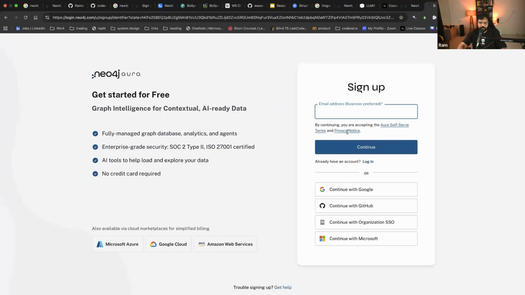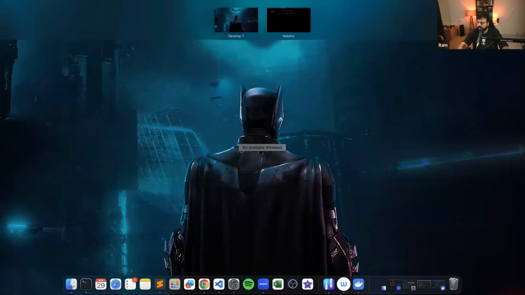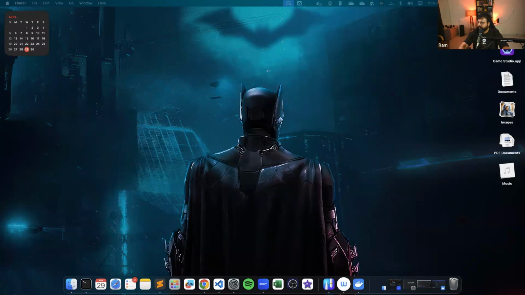Here you will have to log in, and I have never tried it actually. But if you run it, business preferred, let me sign in once and see how it works. Just give me 1 second. I'm signing in using my email ID. Okay, so I have clicked on sign in and it got me some username and password and I have entered that.